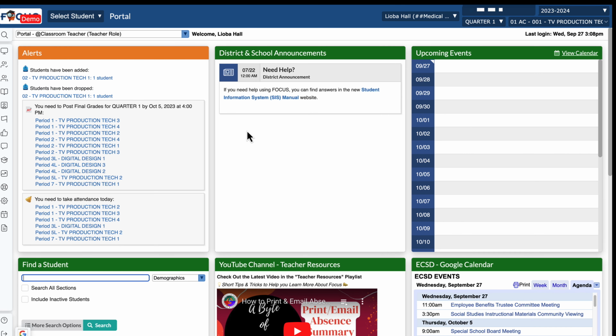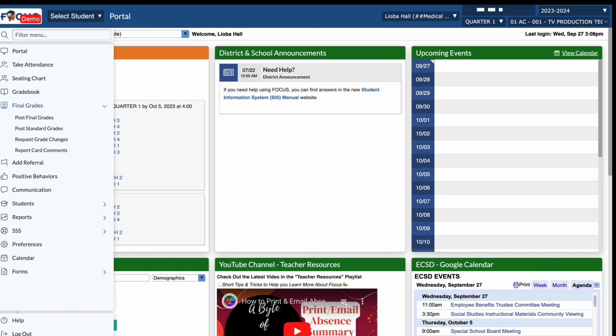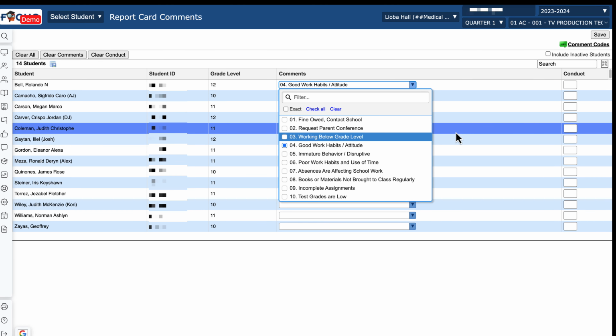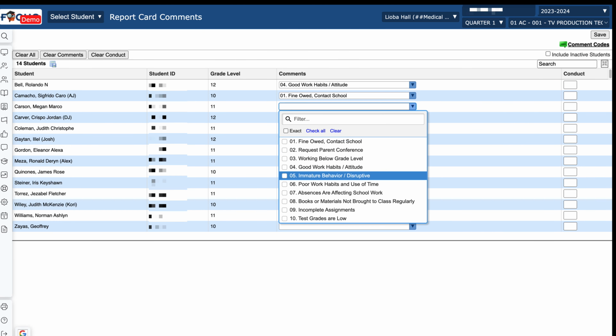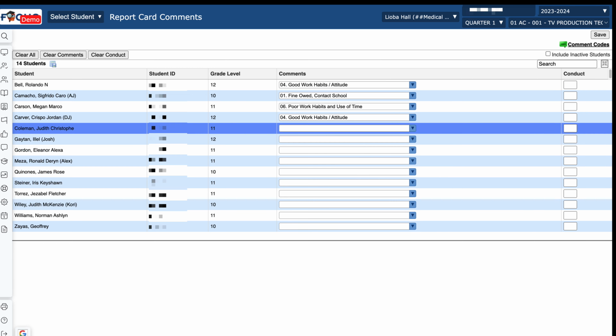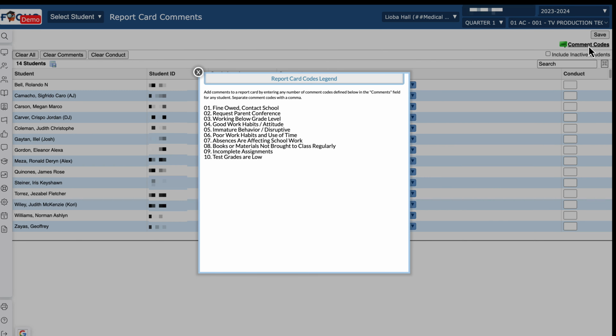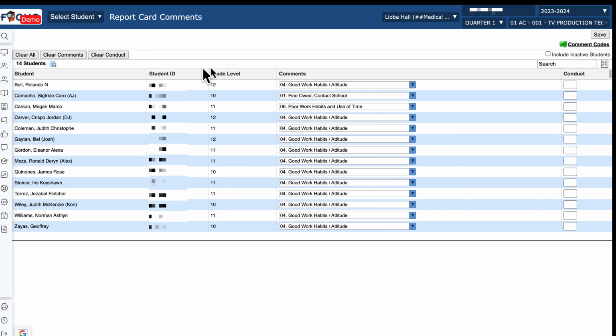Once you log into Focus, there's two ways to post. When the grade posting is open, you can go and select the alerts from Post Final Grades, or you can go to Final Grades and then Report Card Comments. From the Report Card Comments, you can go ahead and select the code, and you also have the ability to select the comment code to see a legend of all codes. You're going to continue with the rest of your students, and once finished, you can go ahead and click Save.